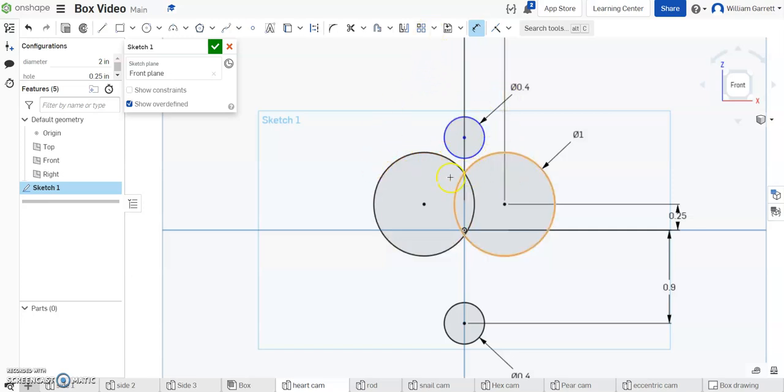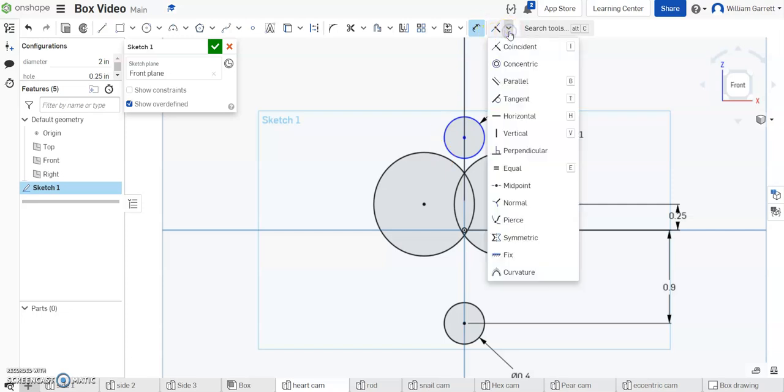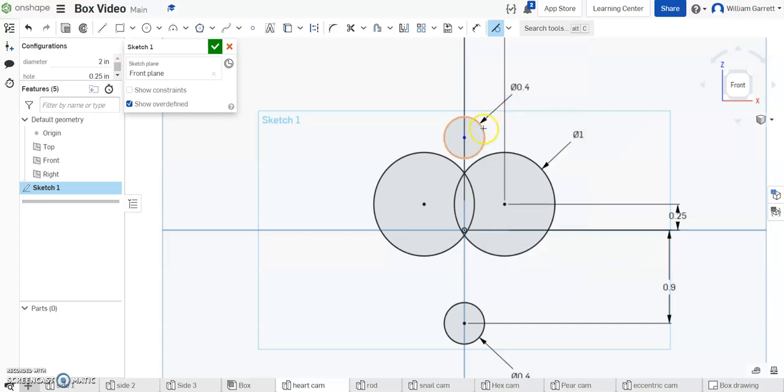Then we need to have it touching both of these circles, so I'm going to hit my constraint and go down and find tangent. I click my circle, and then I click one of my larger circles, and that makes it tangent to those circles.